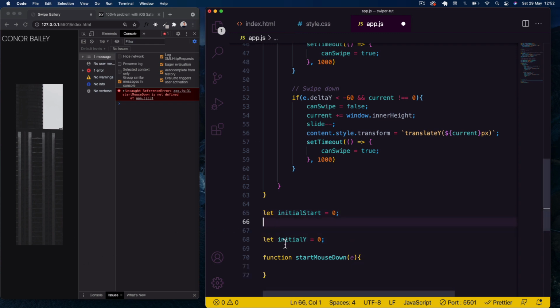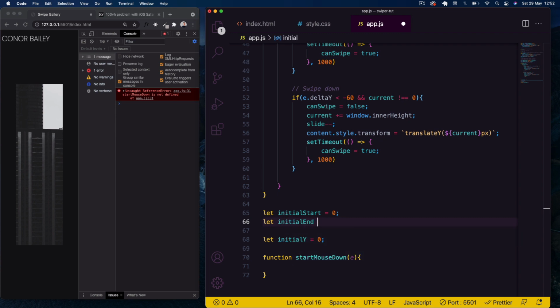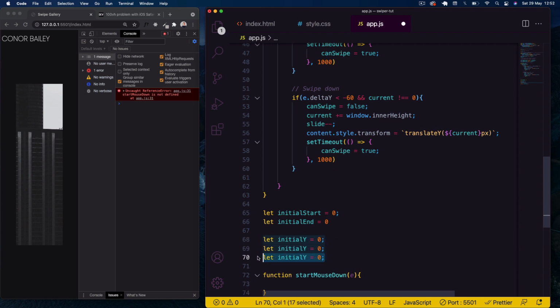Sorry, no, we'll set initial start and initial end. We'll say let initial end equal 0, and then we'll say let initial y equal 0, and let end y equal 0 as well.